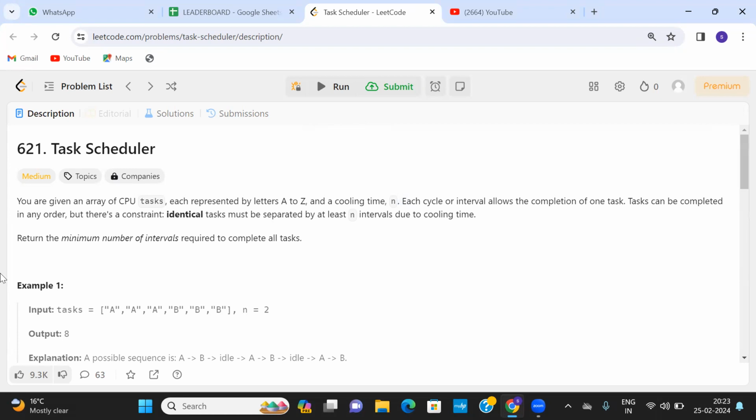In this question, we are given an array of CPU tasks, and each task is represented by the letters A to Z. And we are also given a cooling time, n. Each cycle or interval allows us the completion of one task. Tasks can be completed in any order, but there is a constraint: identical tasks must be separated by at least n intervals due to cooling time. Now we need to return the minimum number of intervals which are required to complete all the tasks.